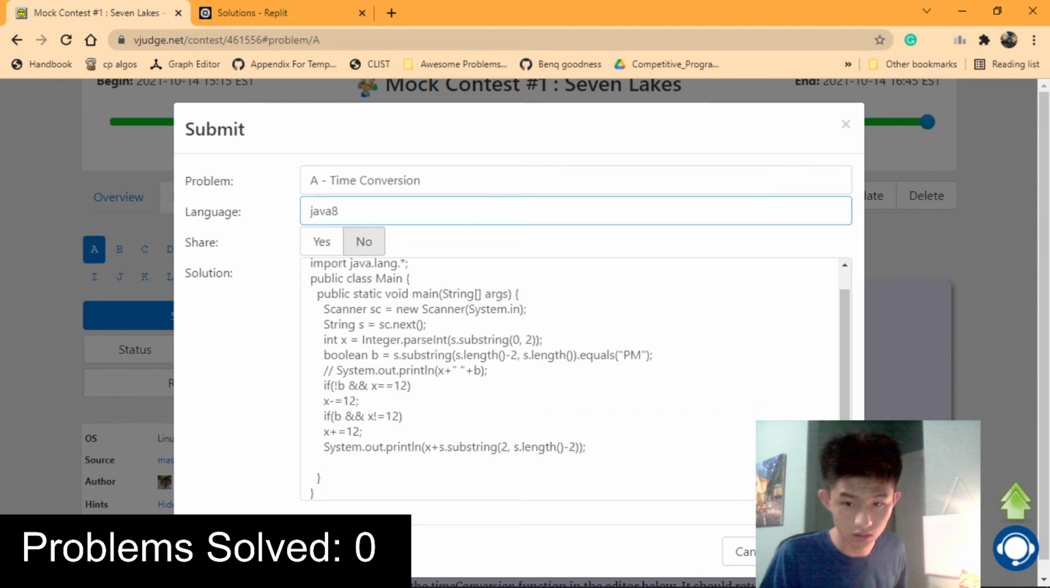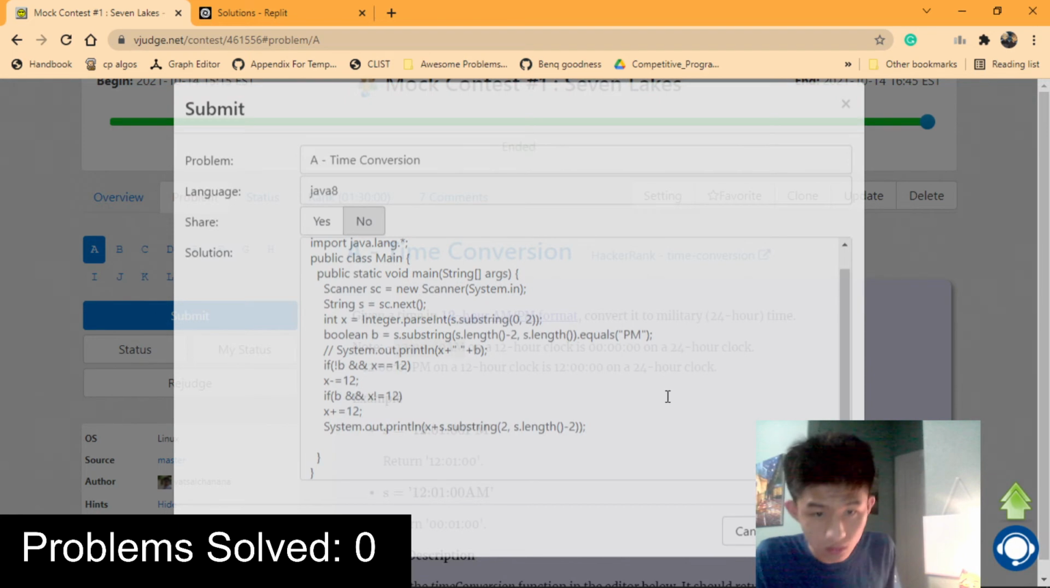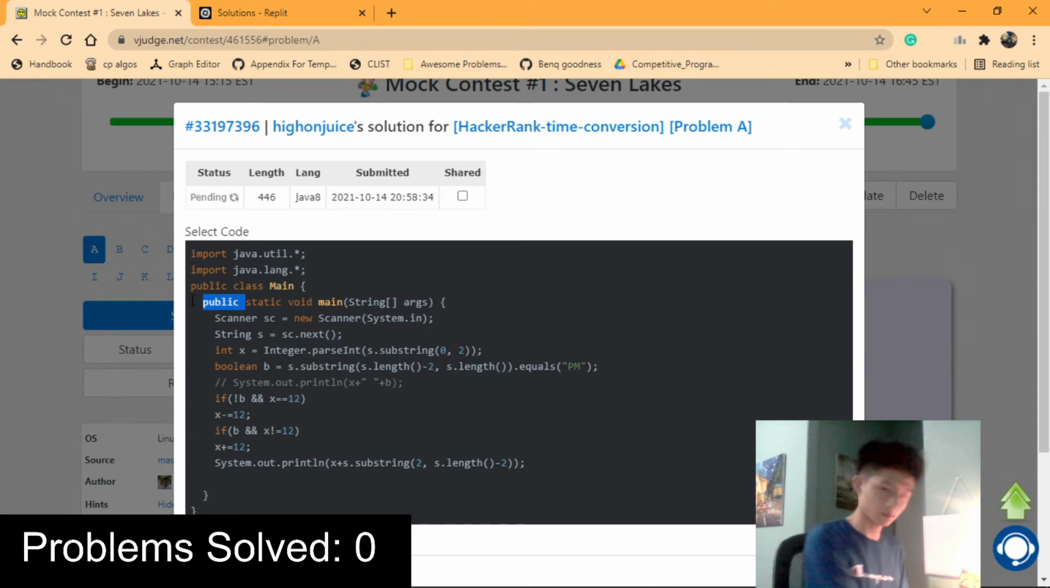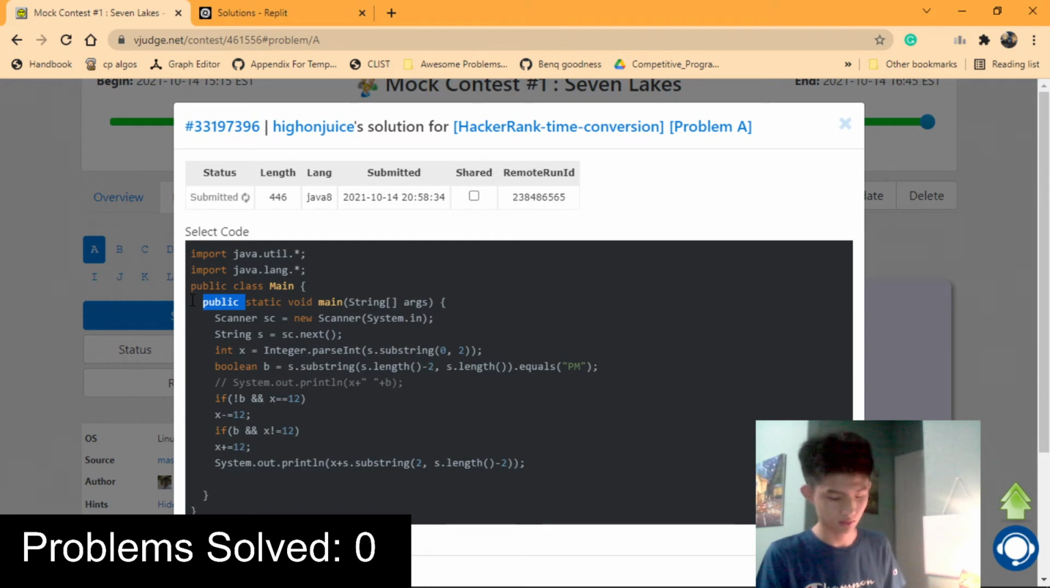I'll choose Java 8. Why not? I usually know Java 8. Please. I heard people got a lot of runtime errors. Make sure you have public class. I think that's one of the issues. But it's pending. Should not give me runtime error. Pending, pending. I feel like it's giving me runtime. I hate how slow it is. I wish I could make it faster. Submitted. Okay.